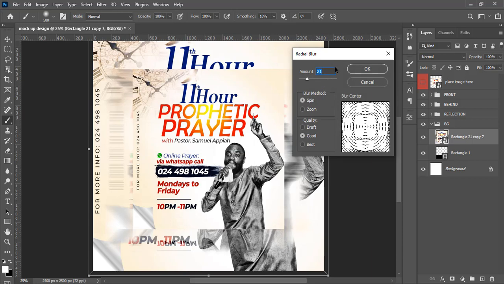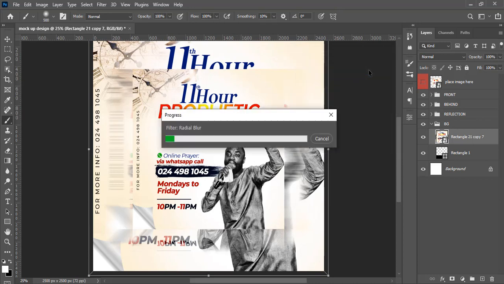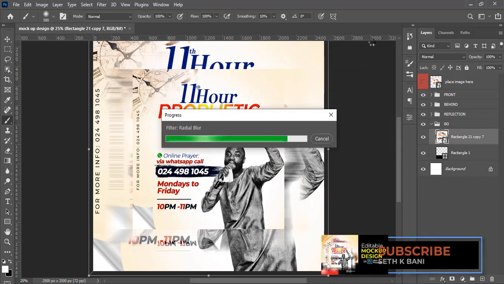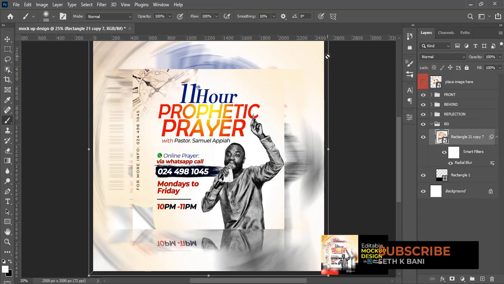Exactly. And then radial blur, I want you to set these figures. Set here first to spin, and then set here to good. And then once you are done with it, let's set over here the amount to, let's say, 21. Click on okay. Let's see how it is going to turn out. Awesome. So this is how it looks like.